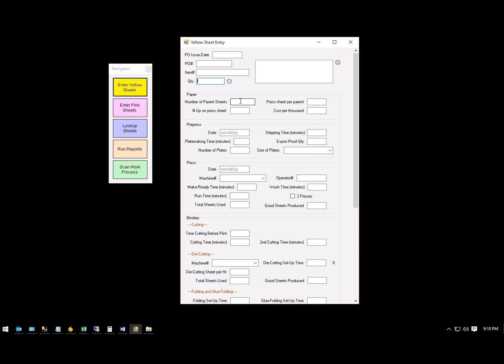It tracks all of our variables and costing amounts for paper, the pre-press information, the day that it went to pre-press, plate making time, the number of plates, even the plate size. And then we have the press section that again has the date that it went to press. You're able to select which machine the job was run on.